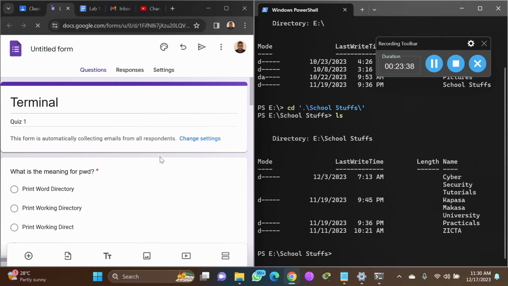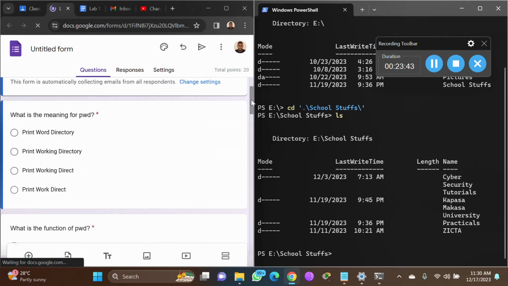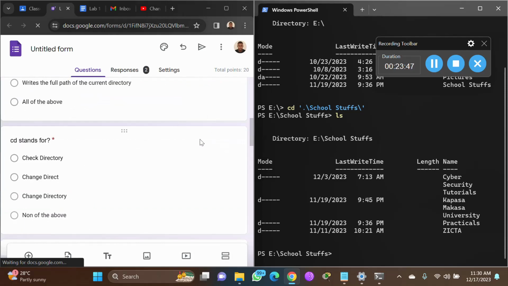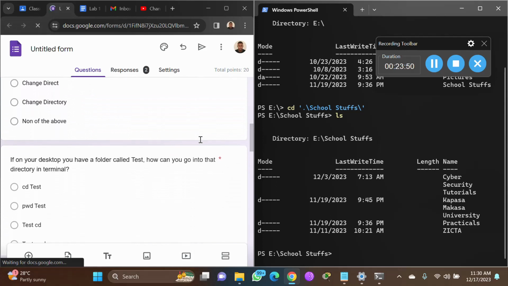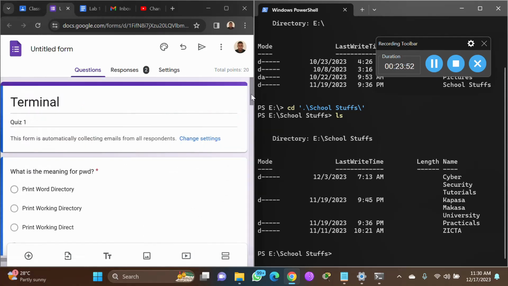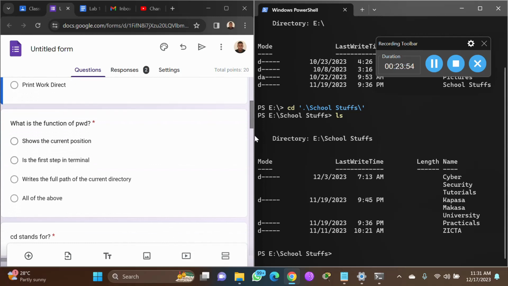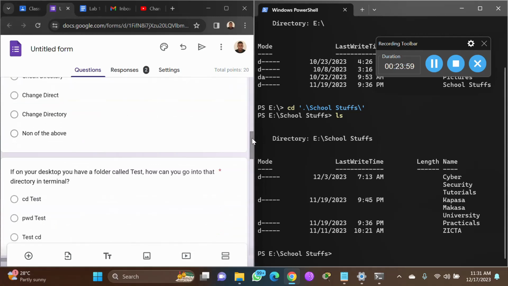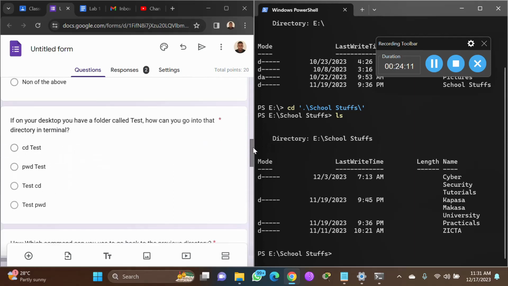What is the meaning of PWD? You need to answer that. Then what is the function of PWD? You need to answer that as well. Then CD stands for, again answer that. If on your desktop you have a folder called test, how can you go into that directory in the terminal? You need to answer that as well.